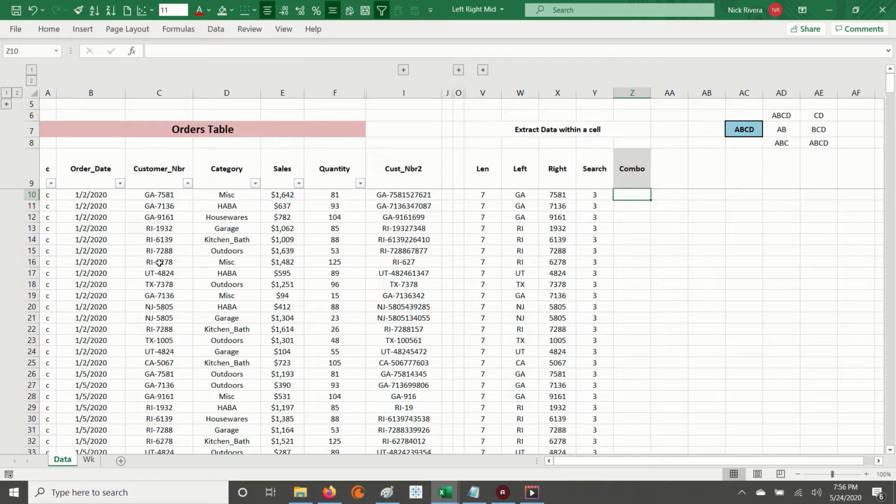Now we're going to go a step deeper. We're going to use a combination of a few of these formulas to help us do work where it's not as consistent in the structure. So let's say we're working with this customer number 2. Here, the number of digits after the dash isn't very consistent. It looks like there are different numbers of digits that can be after the dash.